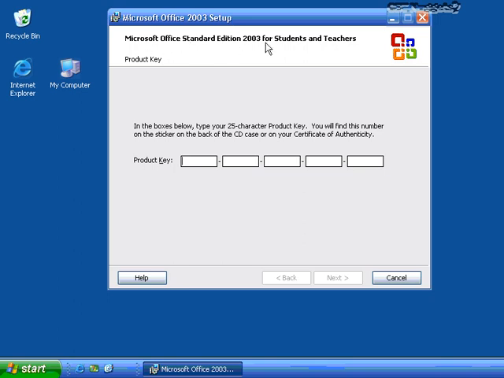Now, we're going to stop right here for just a second and focus on what you see here. Microsoft Office Standard Edition 2003. Most of you recognize that there are many different editions of Office 2003. There's the Small Business Edition. There's the Professional Edition. I think there's one called Premier. And each one of them has different features. Standard Edition, as you will see, comes with Outlook. It comes with PowerPoint, Excel, and Word.